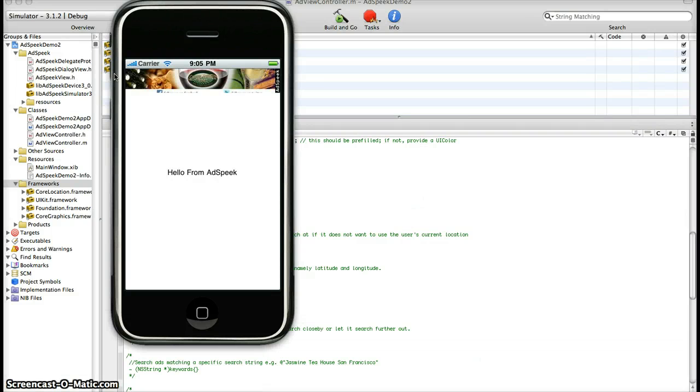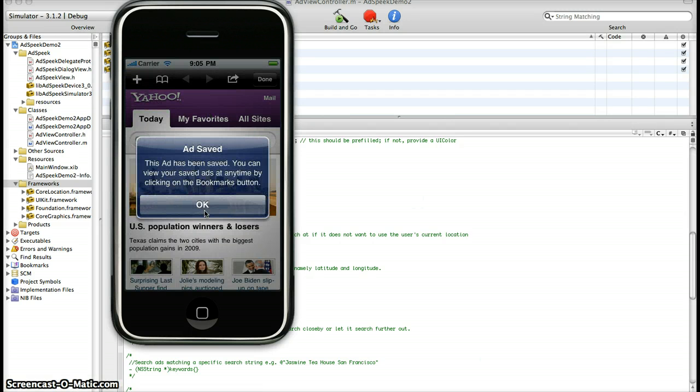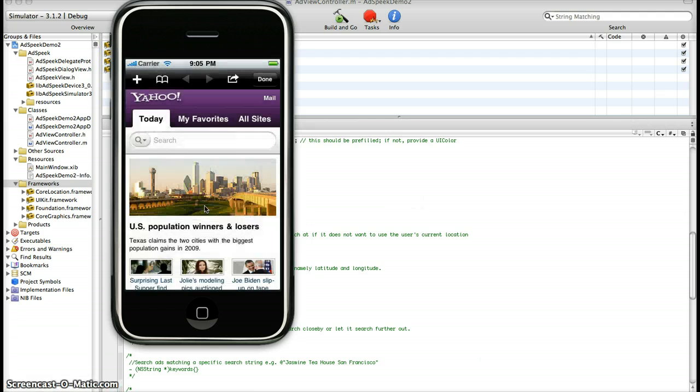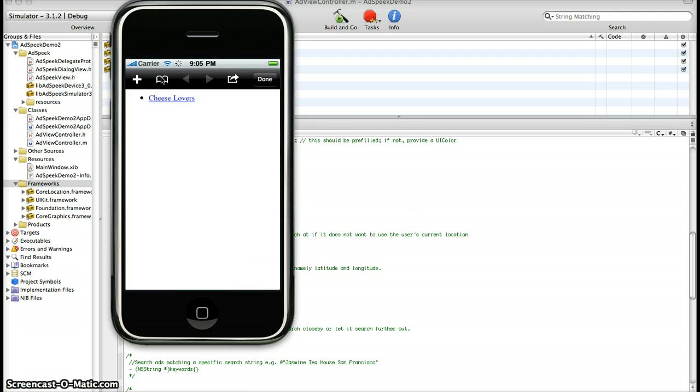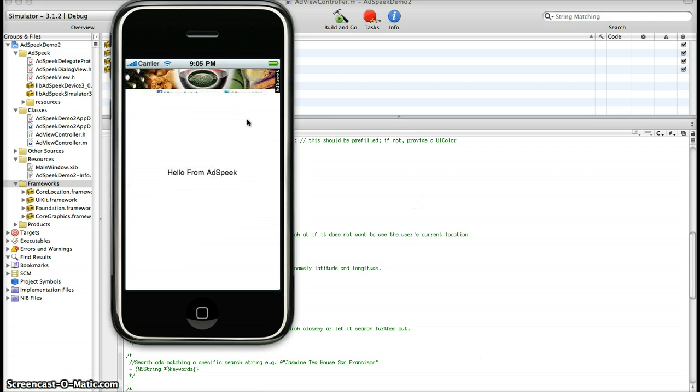So here the ad was actually rendered from AdSpeek. I can click on it. This particular ad loads a Yahoo URL. I can save this ad or bookmark it for later retrieval. I can view the bookmarks that I've just saved, in this particular case, the one that I just loaded, and I can click done and be back within my application.